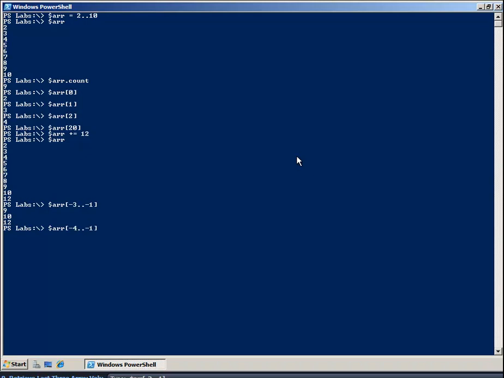Let's get a bit more. Now we got also 8. This could be useful when you're doing paging, for example.